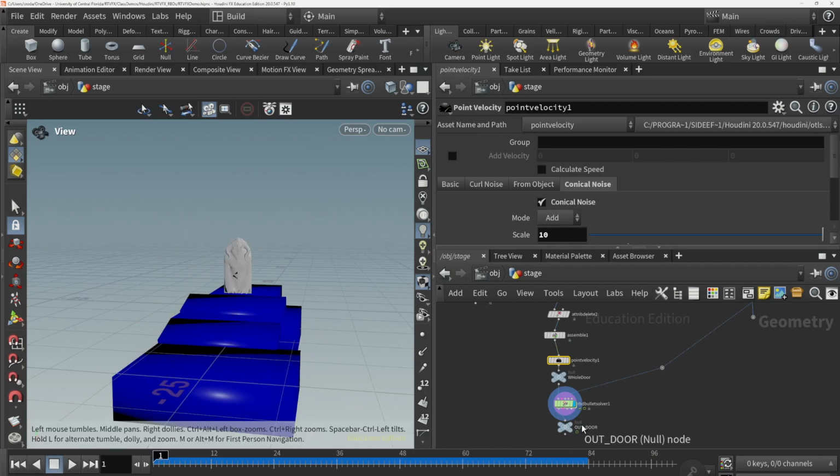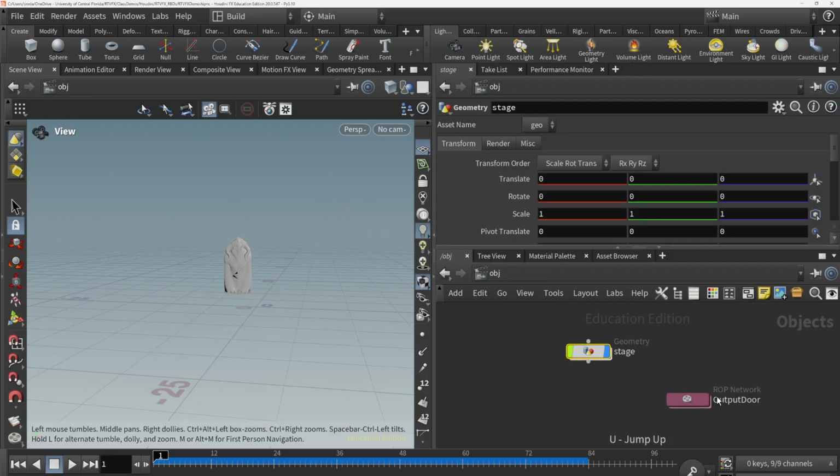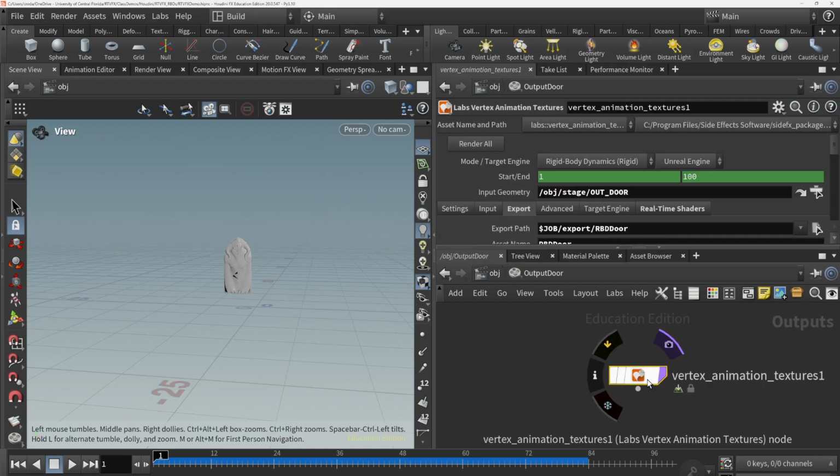That's a lot of fun. But we're now going to try to export this out to VAT. Now I realize that you don't have VAT, but I wanted to at least go through the process to show you how VAT's done. If we go up here, we created our output door, and if we drop inside of that, we have the VAT operator, and our input object is outdoor and so forth.